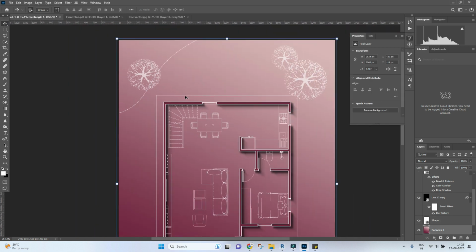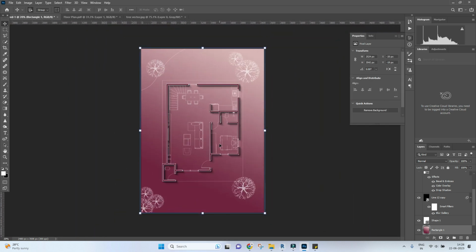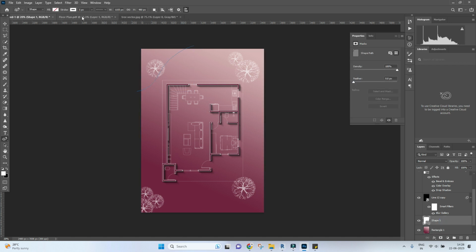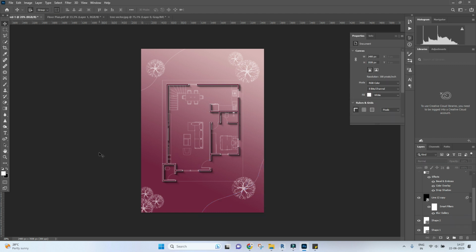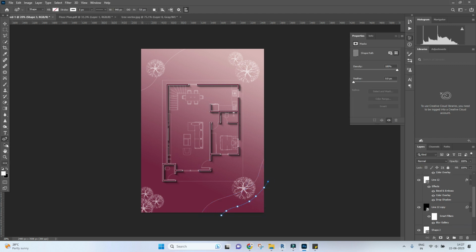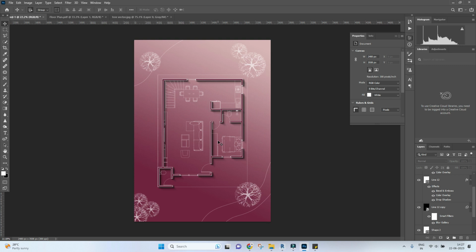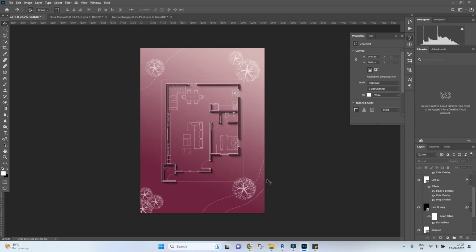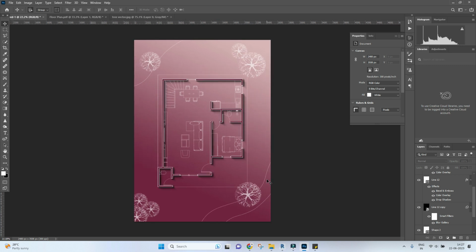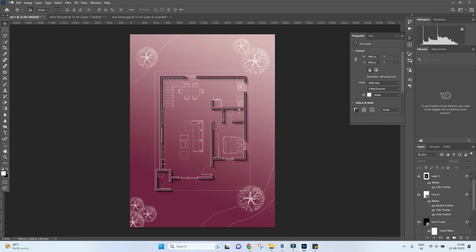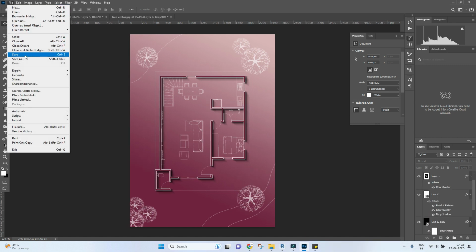And this is what it looks like. Similarly, let's create a couple more lines like this just to add the effect. You can also form contour lines by using this method. Our illustration is now complete, and this is what it looks like.